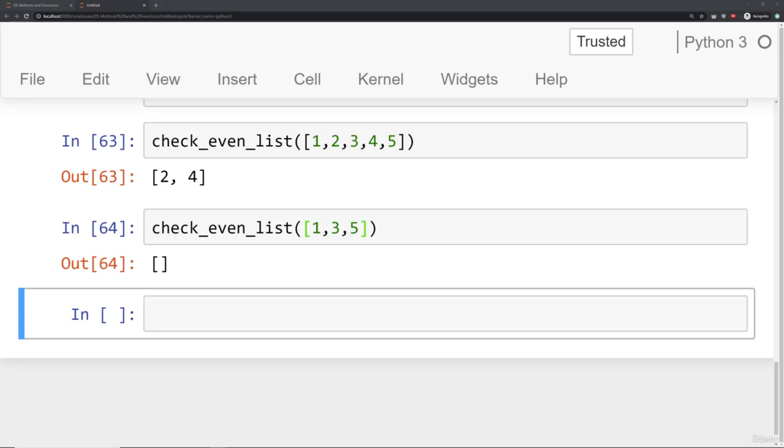Coming up next, we're going to discuss returning tuples for unpacking with functions. I'll see you there.